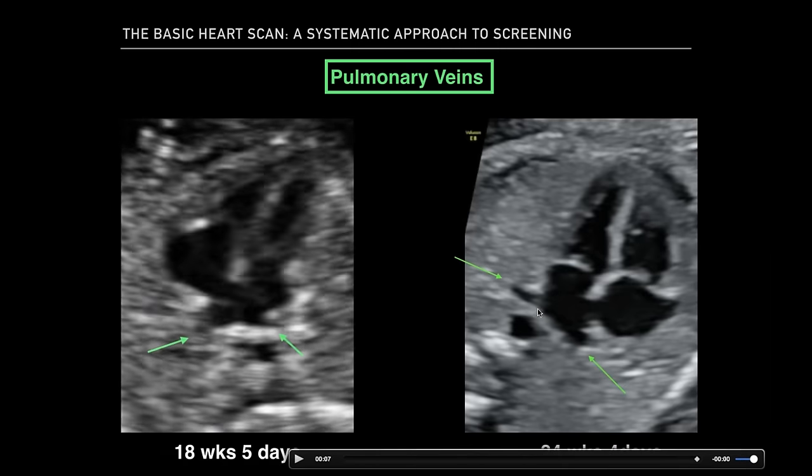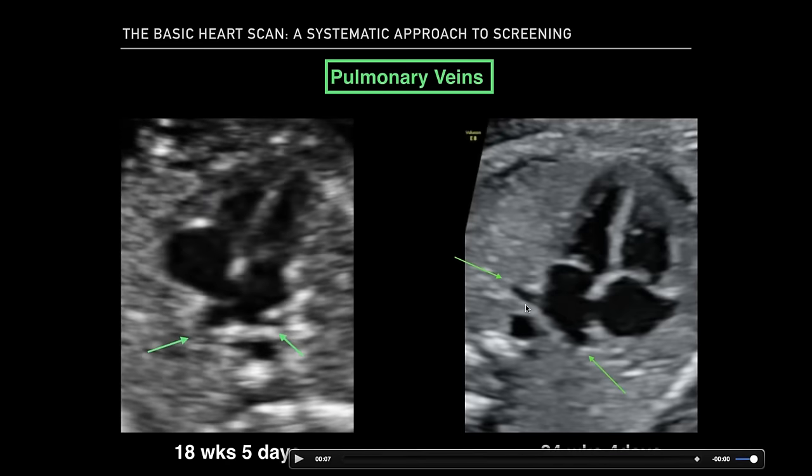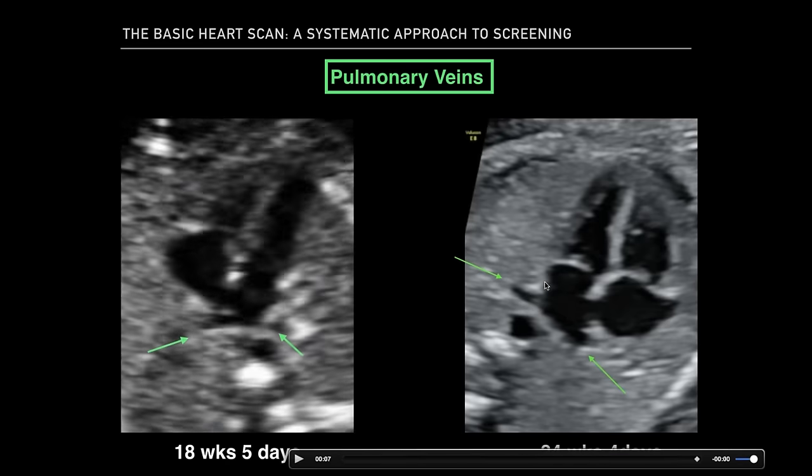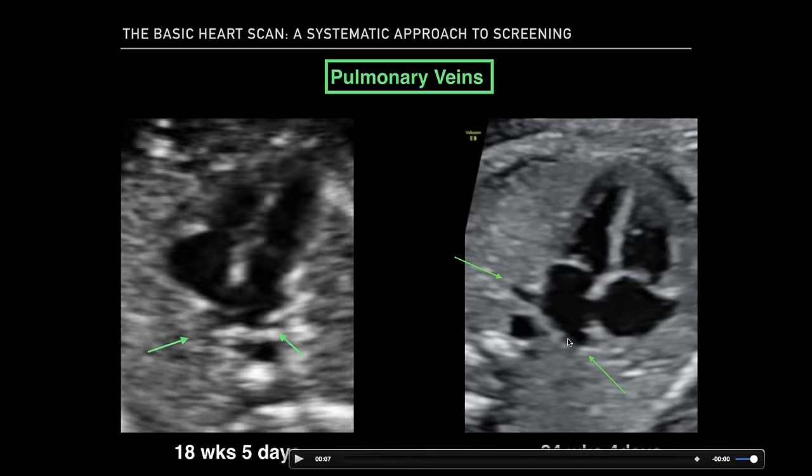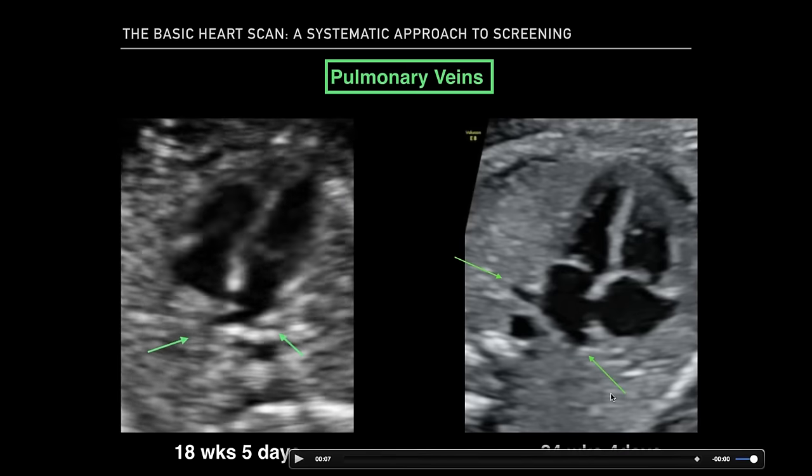You can see the pulmonary veins are seen as small slit-like openings in the posterior wall of the left atrium. So in grayscale, this can actually be achieved and you can actually see it.